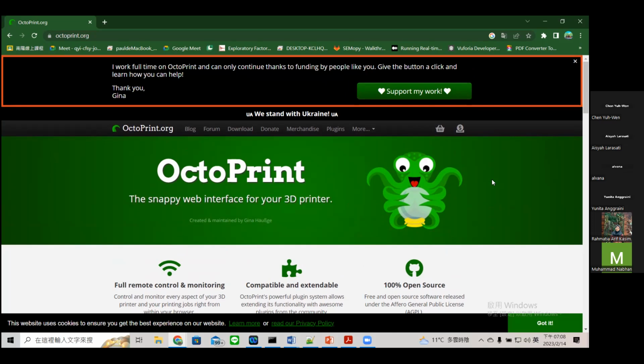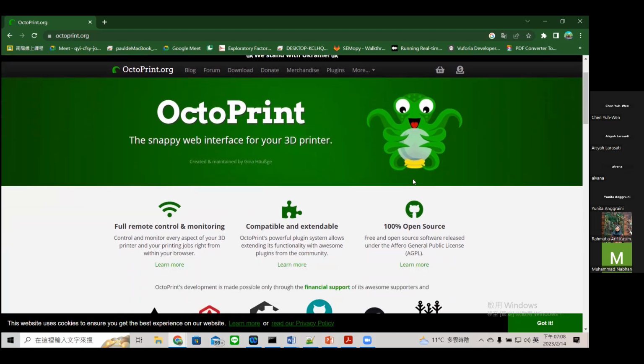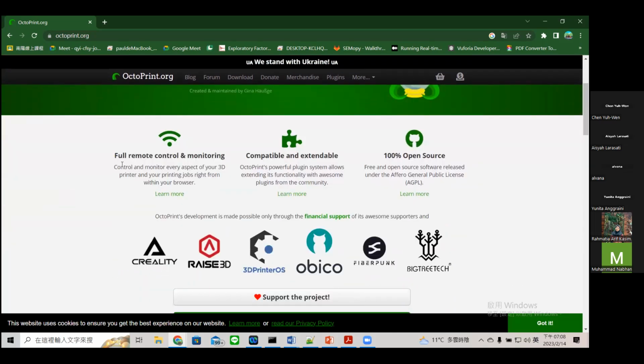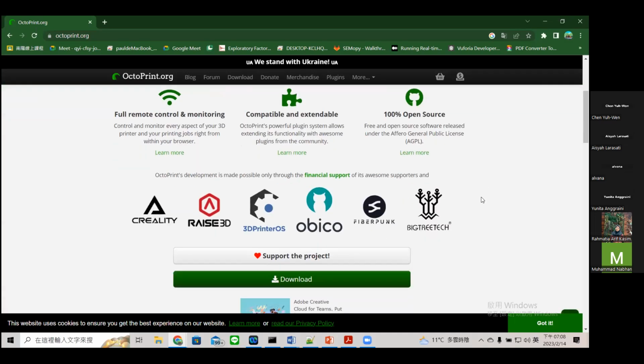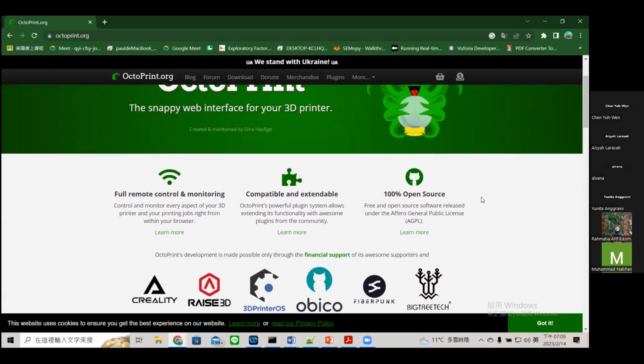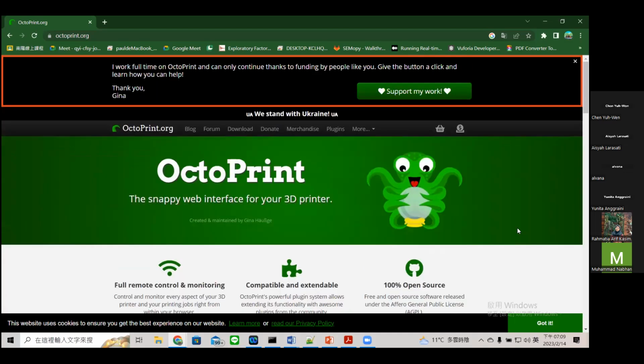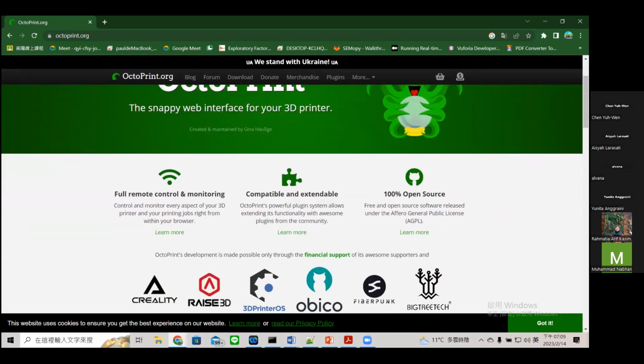What is this for? This is monitoring software. You can use remote control and monitoring, and it is compatible and extendable. I use this to make a changing-speed 3D printer. That means I can control my 3D printer by its sensed environment parameters.